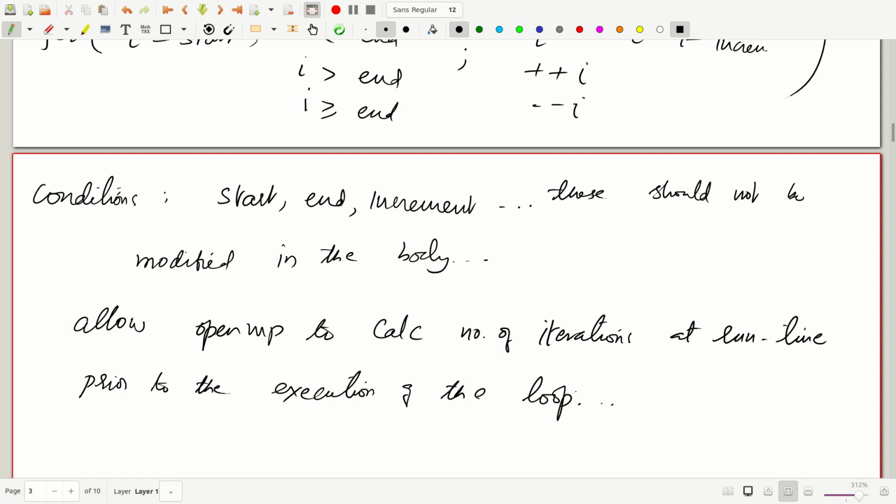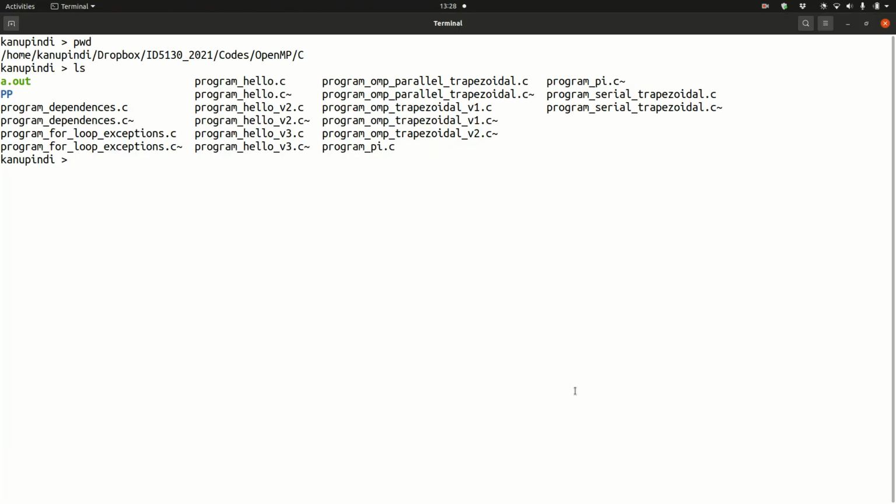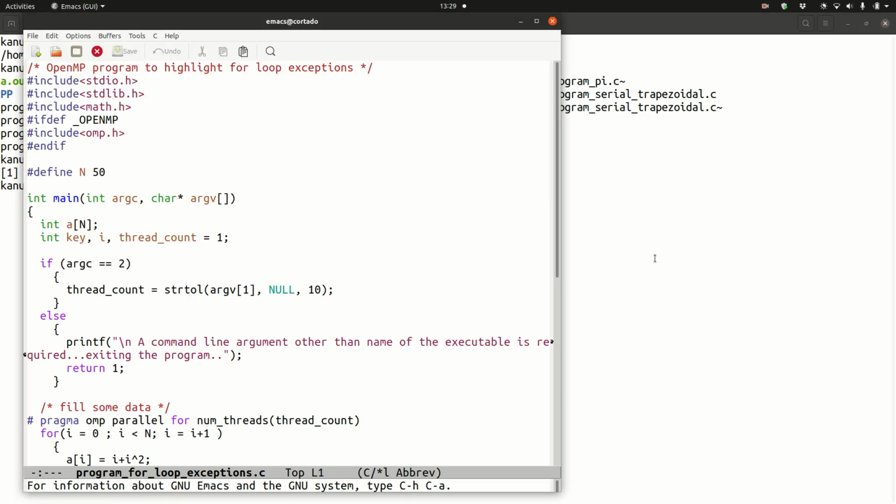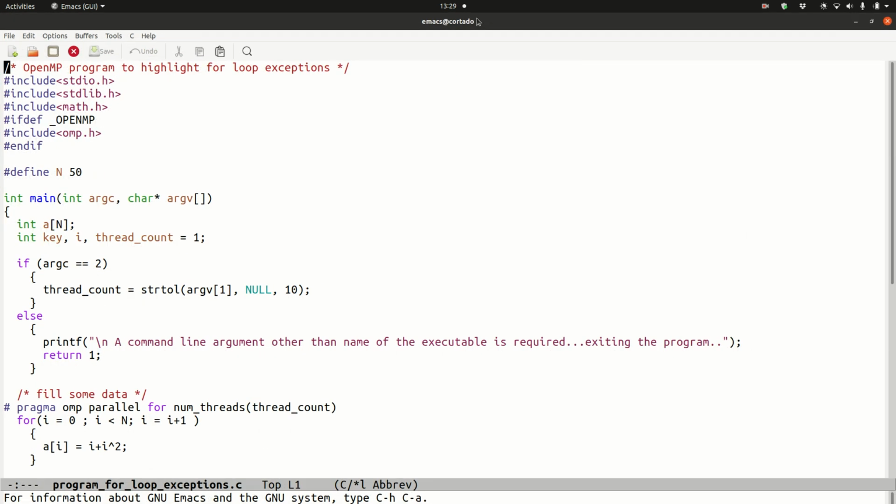All right, so let us see whether OpenMP really complains or not, whatever we have learned, by looking at a small program which I call for loop exceptions. I have a small C code here where I define n equal to 50, and then we have our regular main program which takes 2 arguments and does the error checking here. And then we also have an integer array A which takes 50 elements, and then we have the key i and thread count. Thread count is used here, and i is the loop index variable.